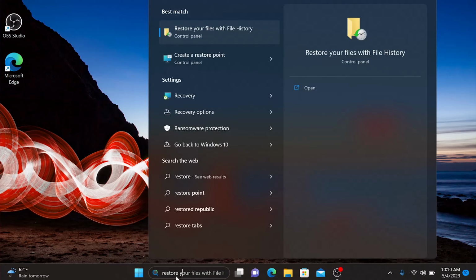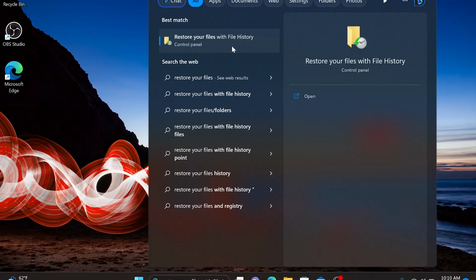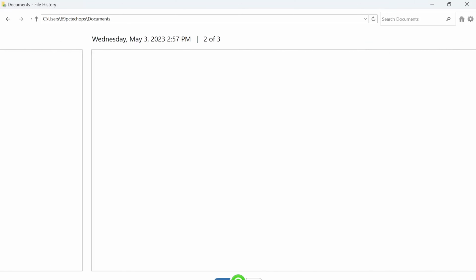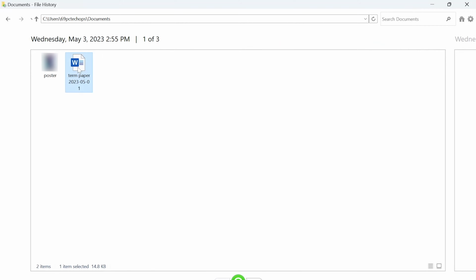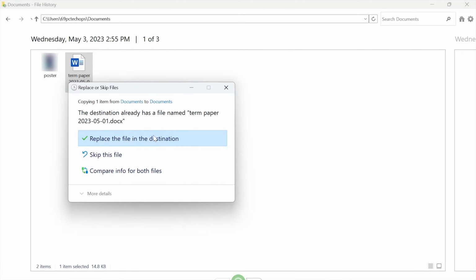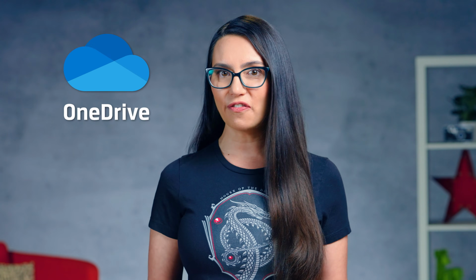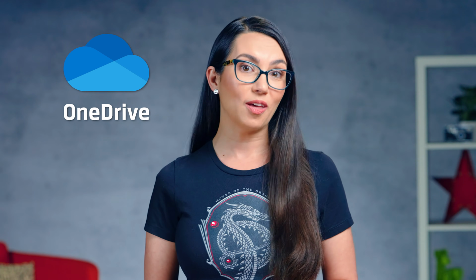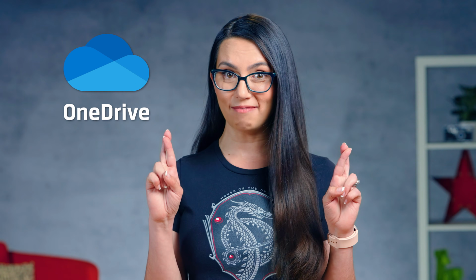Hopefully, you will be just as lucky as I was. Head to your Windows search bar and type Restore Your Files with File History. Locate the file you want to regain, but keep in mind that there will be multiple versions. Click the version of the file that you want and click Restore or drag and drop it to your location of choice. Also, feel free to check your OneDrive files by logging into onedrive.live.com and hope that maybe you had set it to back up automatically.